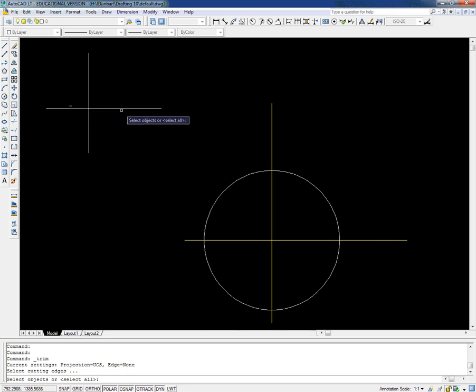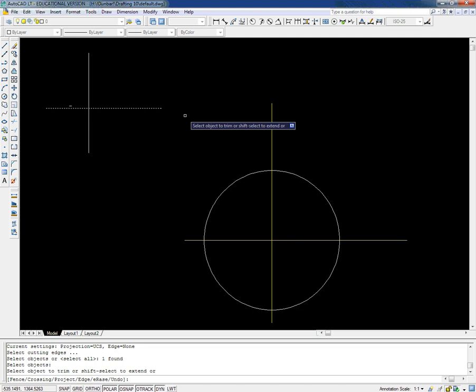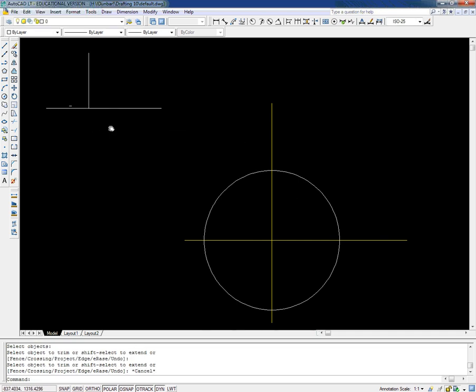So I'm going to select the horizontal line as my cutting edge, hit space, and then it tells you pick the piece that you want to go away. So I have the option of whatever's above the line or whatever's below the line. In this case, I want what's below the line. I select that, it goes away.